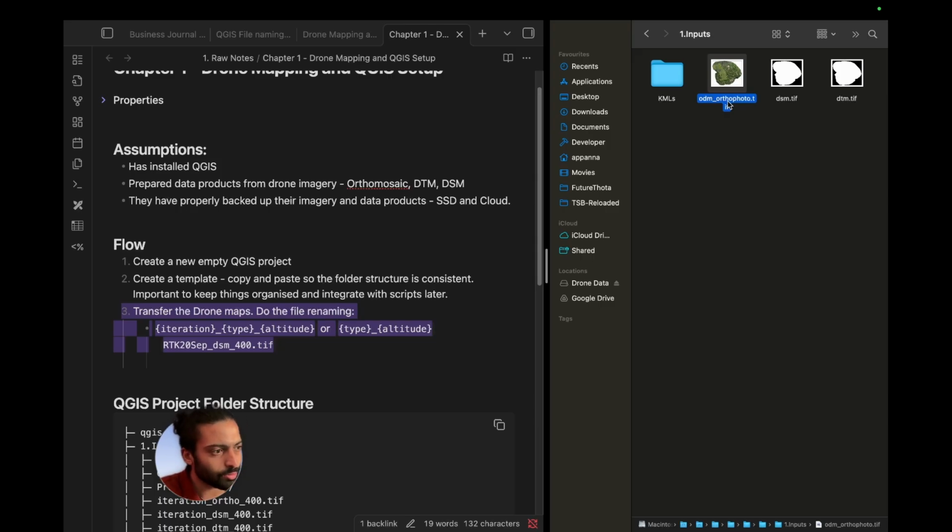And what we're going to do is rename it. So I'm going to remove the ODM part. Let me enter the date, 5 December, and then give it an underscore, go on the other side of orthophoto and mention the altitude, which was 400 feet.